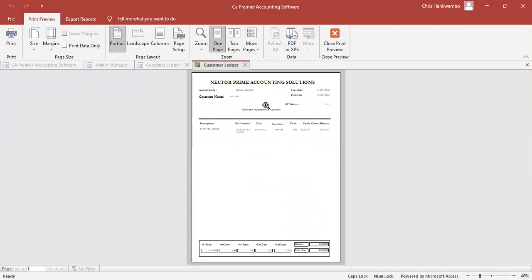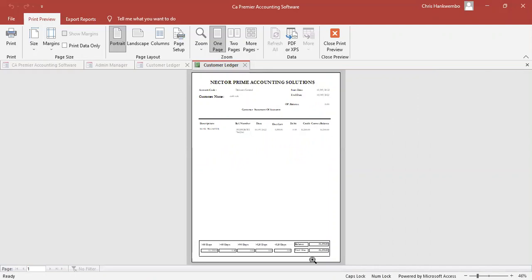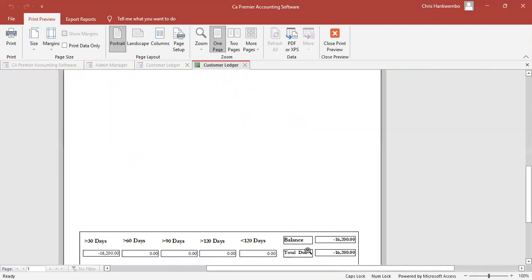So this one is only showing the receipt. And you have seen it has converted to USD, 16,200. So if there was an invoice, it would have cancelled that from 3,000, and the balance would come down here. So this one is okay.